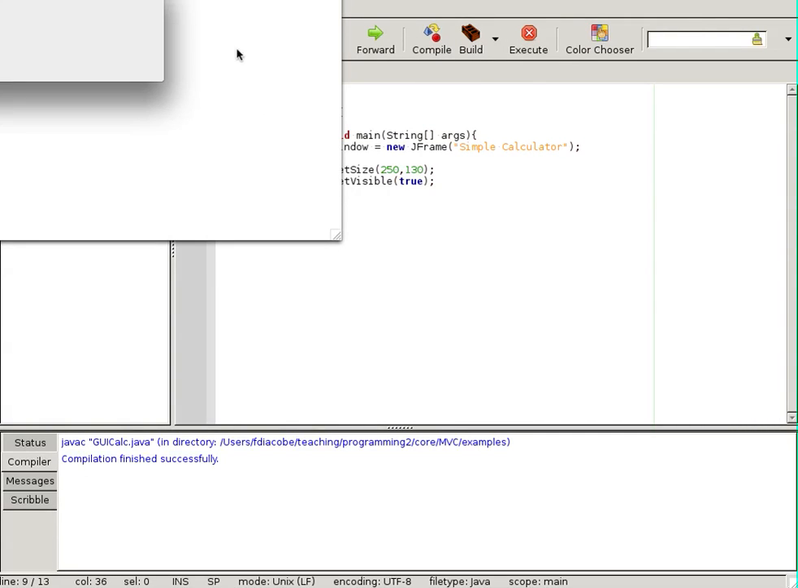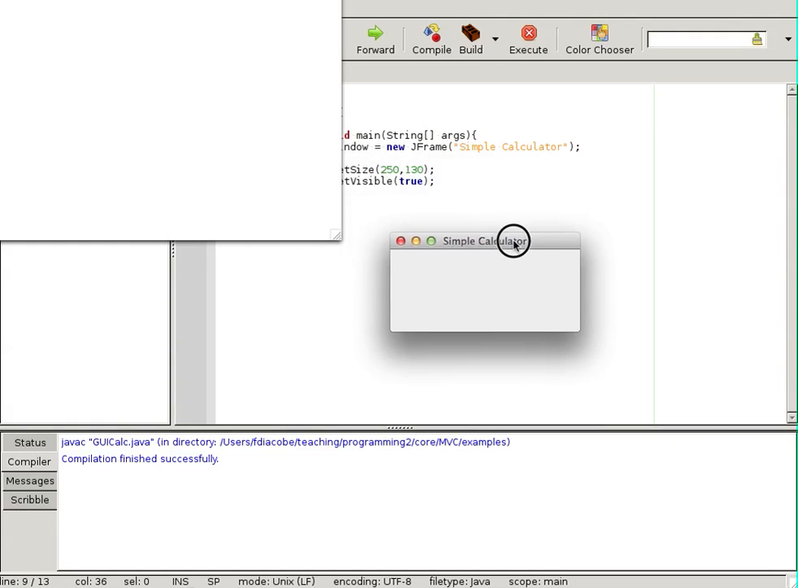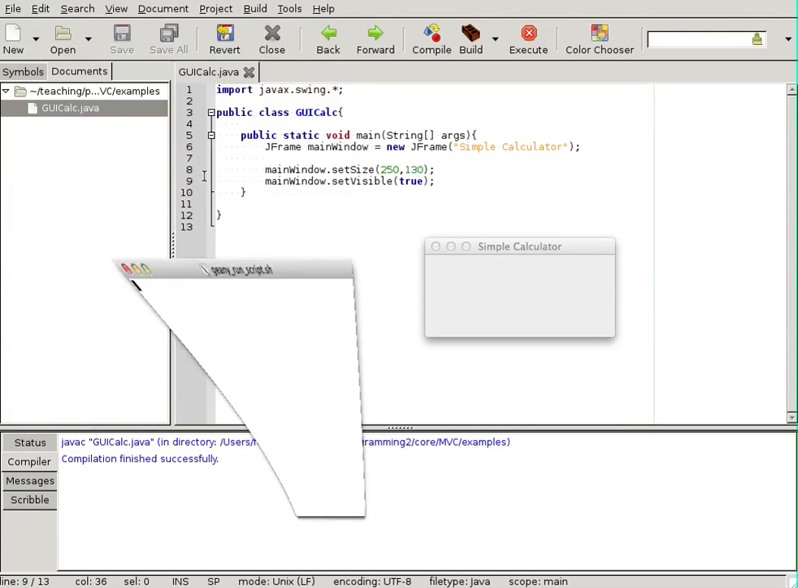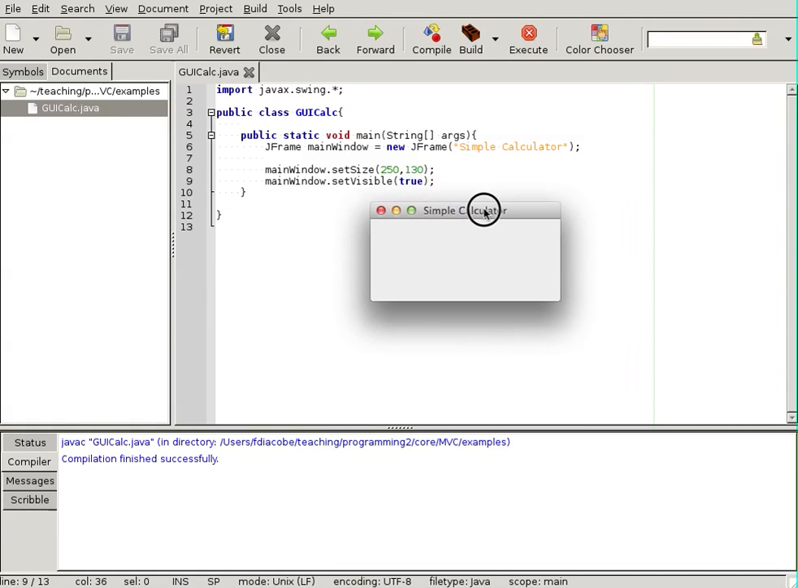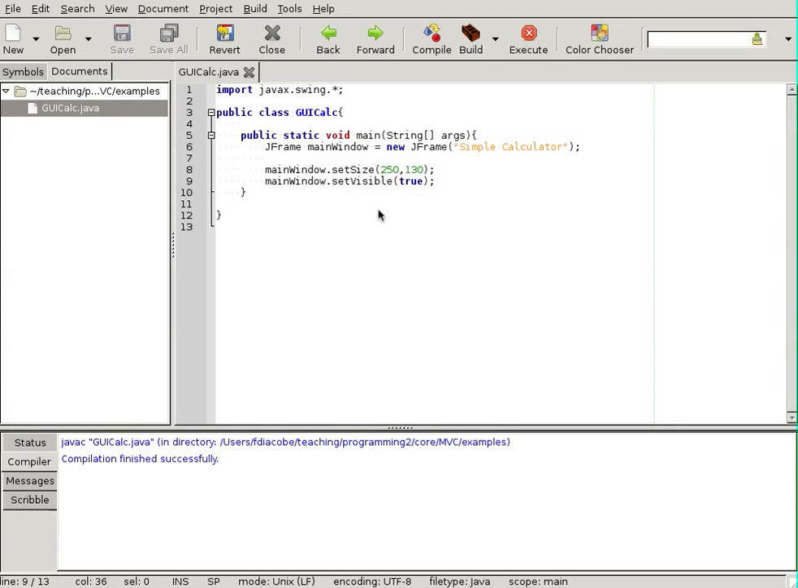Now when we run it, you'll see that we have a little window here called Simple Calculator. Okay, that's all it is. It's just a window. Now if we close it, you'll notice that the application is still under execution. We just closed a window. We have not closed the application.